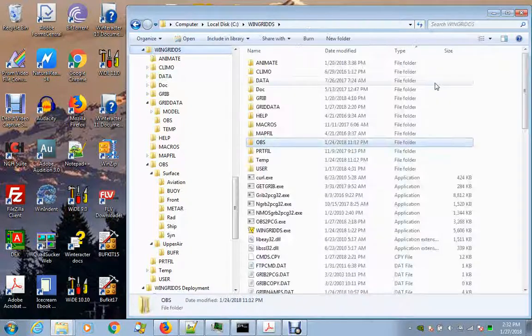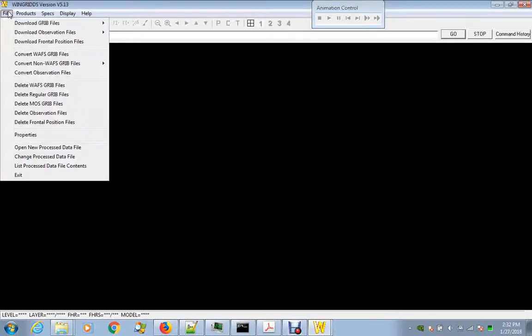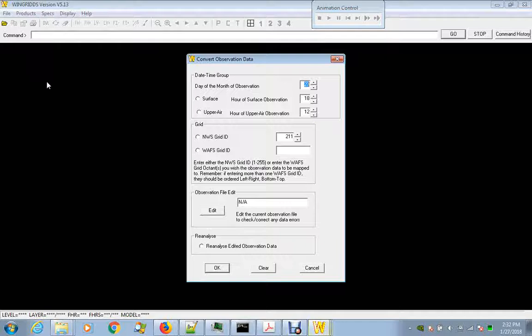But for right now, let's just go through the motions of the actual, we're presuming that the data has already been downloaded, and so we want to convert the observation data files. Like I said, today's the 27th, but the data that I downloaded was back on the 23rd. And if you notice, there's only a day of the month on the observations. The observations don't have the full date time group for the month and the year and things like that. It's only the day of the month.